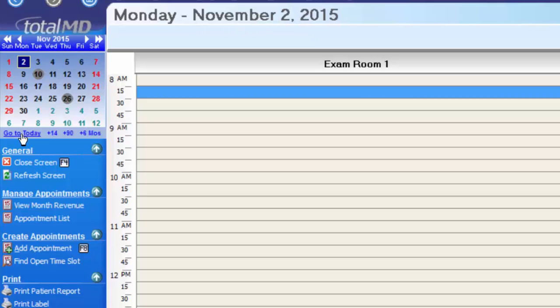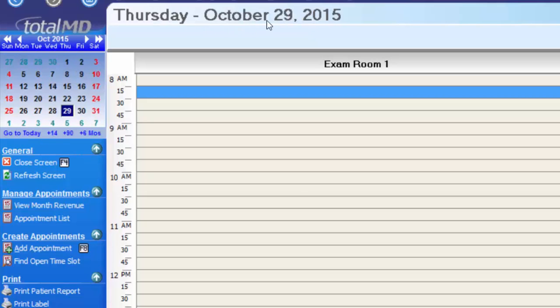You also have a Go to Today button to quickly jump back to today's schedule, a plus 14 day, plus 90 day, and plus 6 months button if you need to schedule out in the future.